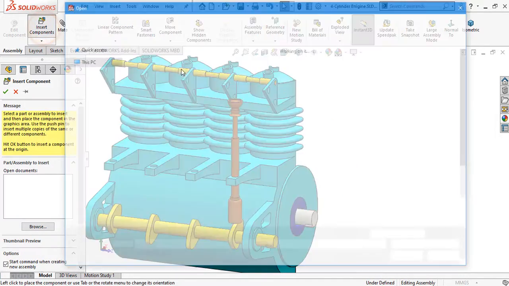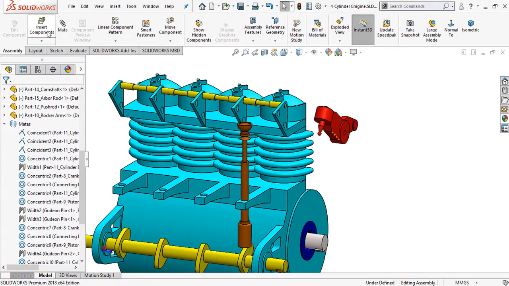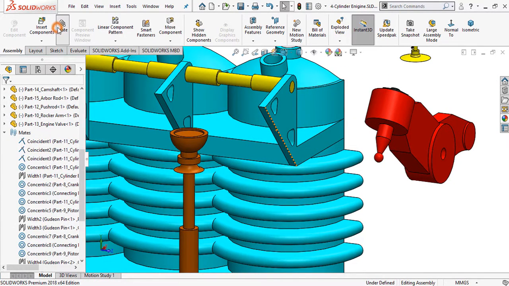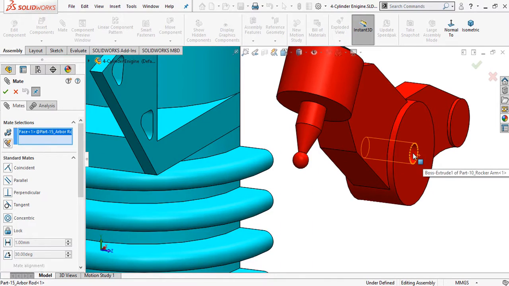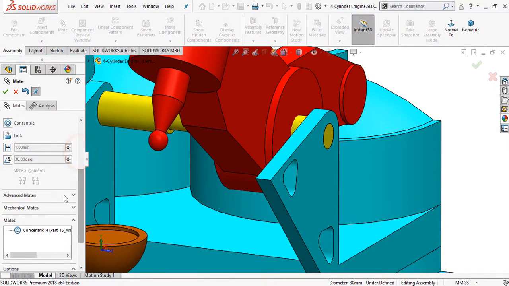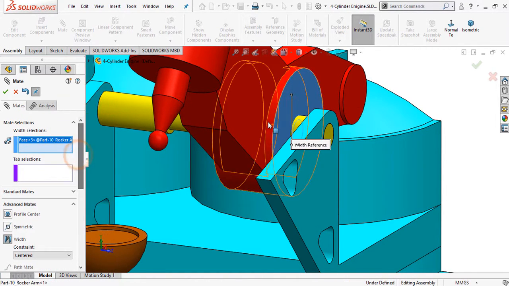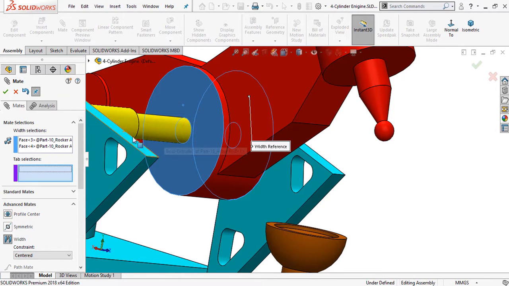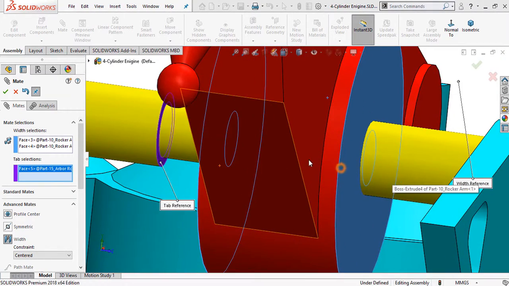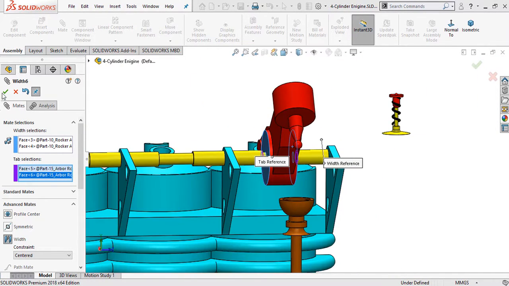Now import the rocker arm and import the engine valve as well. Now go to mate and select this face and this inner face, make concentric. Now here go to advanced mate and select width. Select this face and this face, and in the second tab select this face and this face. Okay.